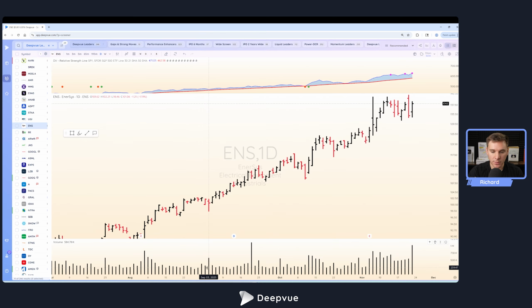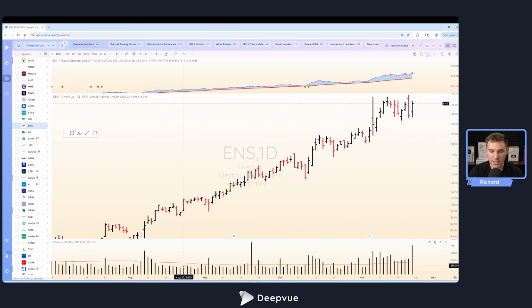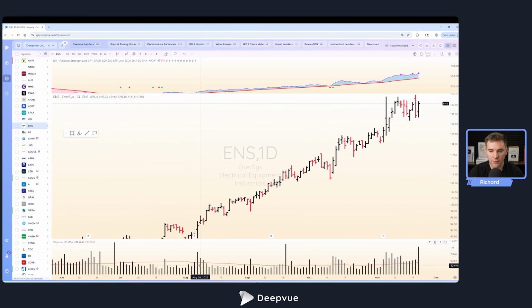So that is volume. Let's also double click and add a volume moving average. Let's make that red. And you can always change the inputs. So the inputs tab changes key inputs about the indicator. The style changes the look and feel of the indicator. So inputs, this is currently a 20-day moving average. If you want 50, just go ahead and change that. And there you go. Now we've got a nice signal line on our volume.